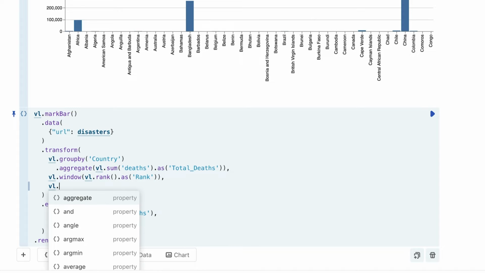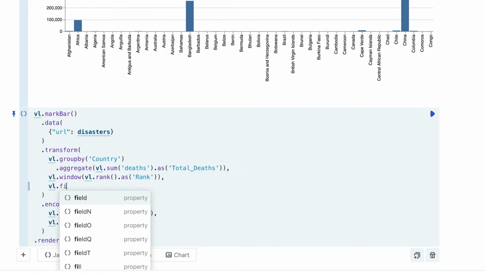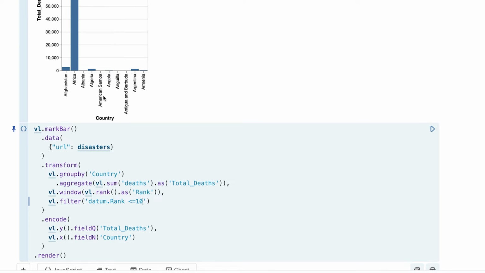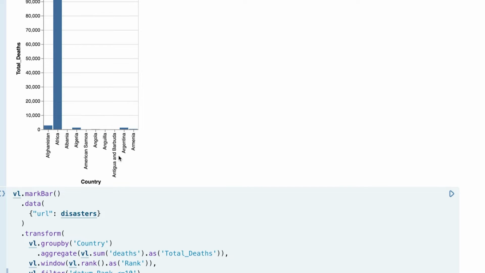So we'll do VL, Vega-Lite, filter. And we're going to specify the datum as rank, which we just created. And we want that to be equal to or larger than 10. When we run that, what happens is it is giving us the top 10 countries, and it has done it in alphabetical order, which is fine for now. We'll fix that in just a second.